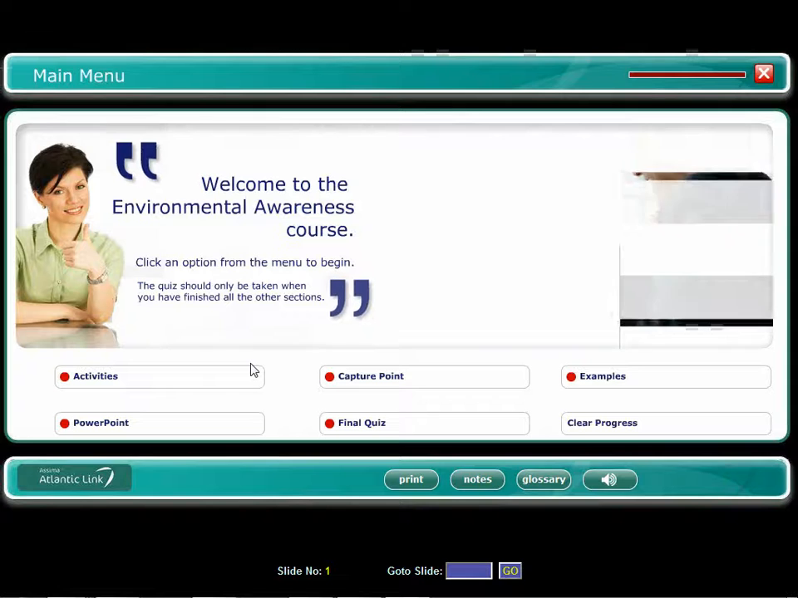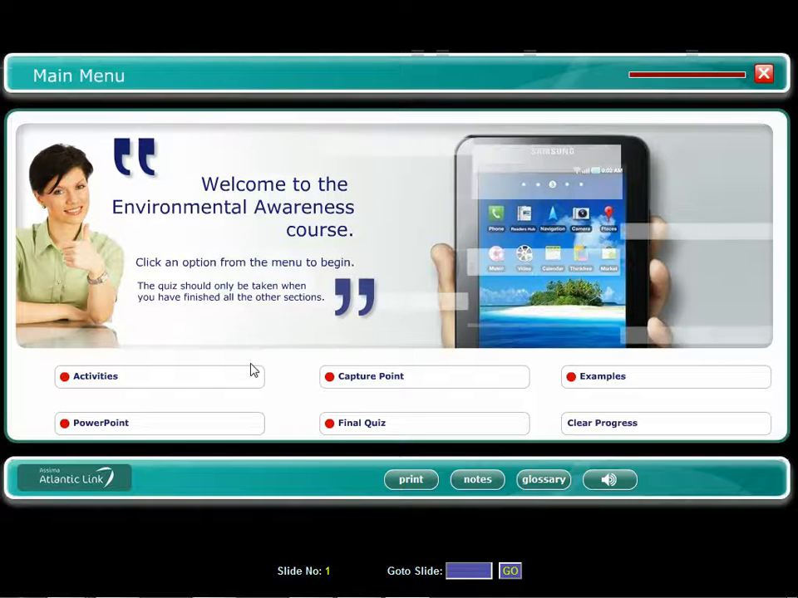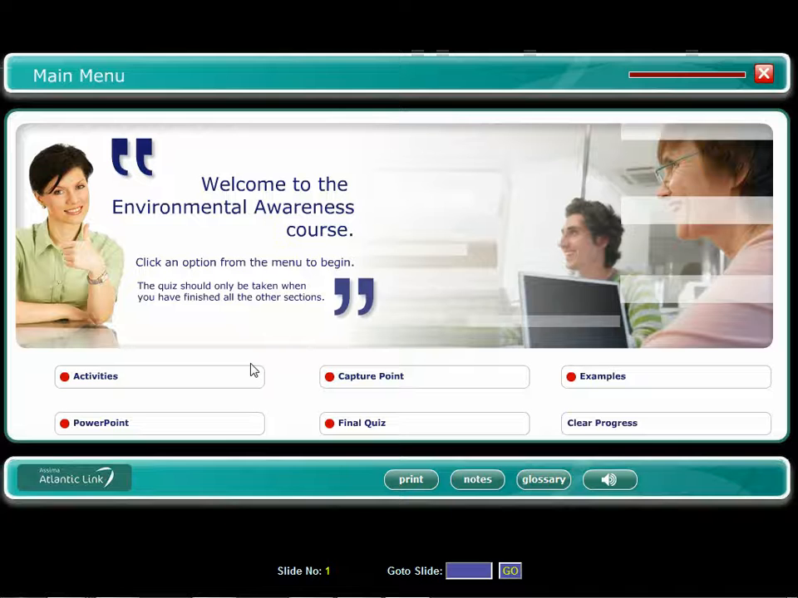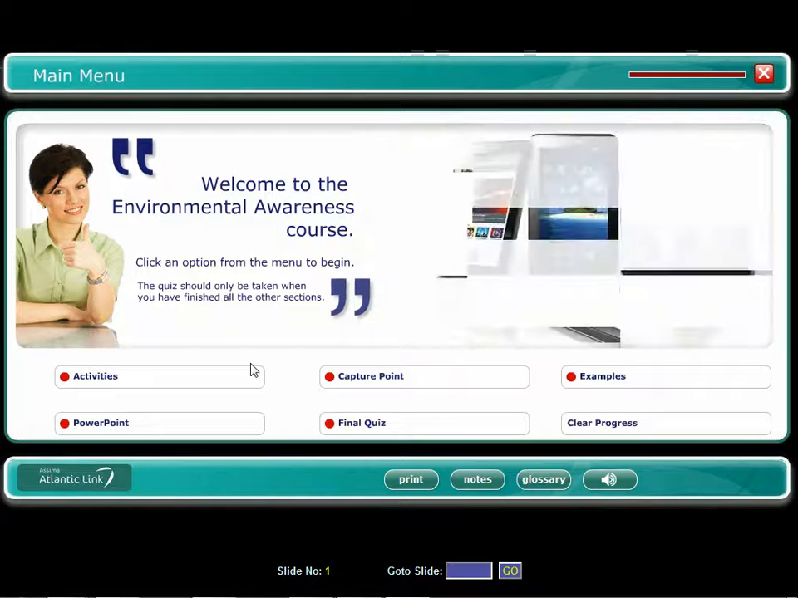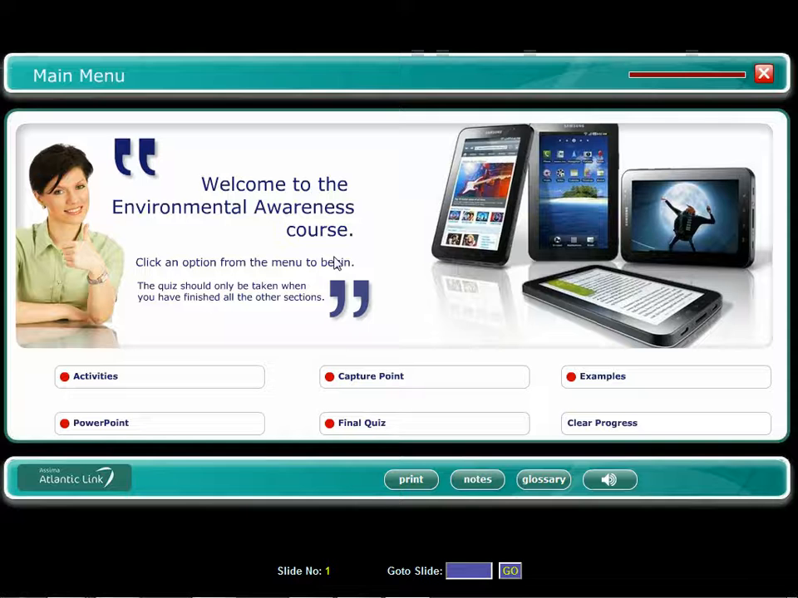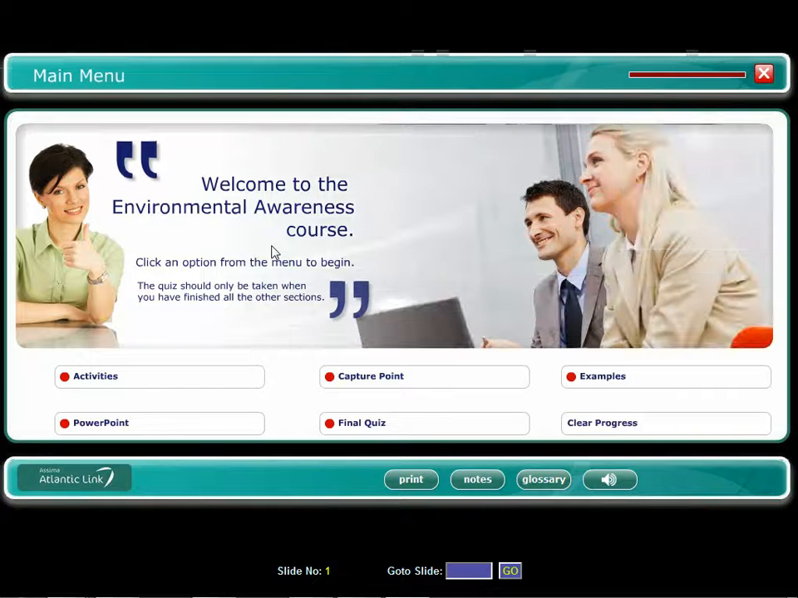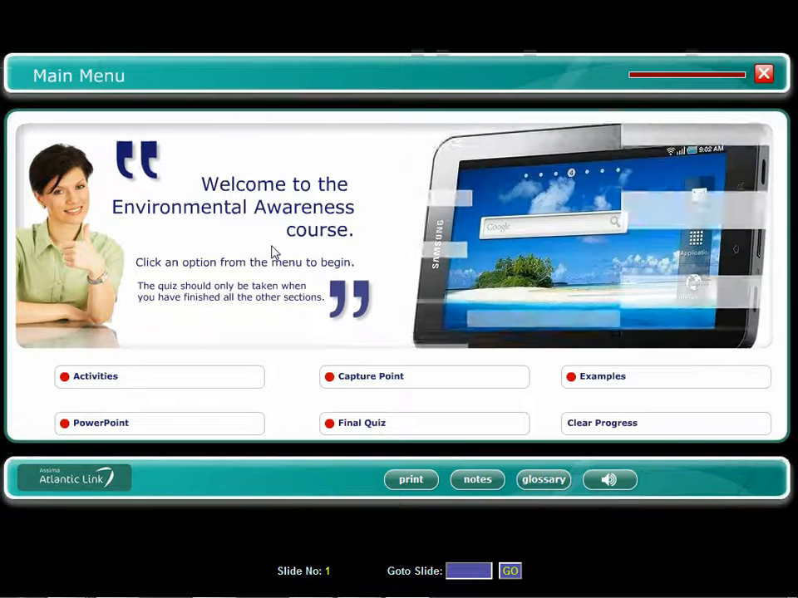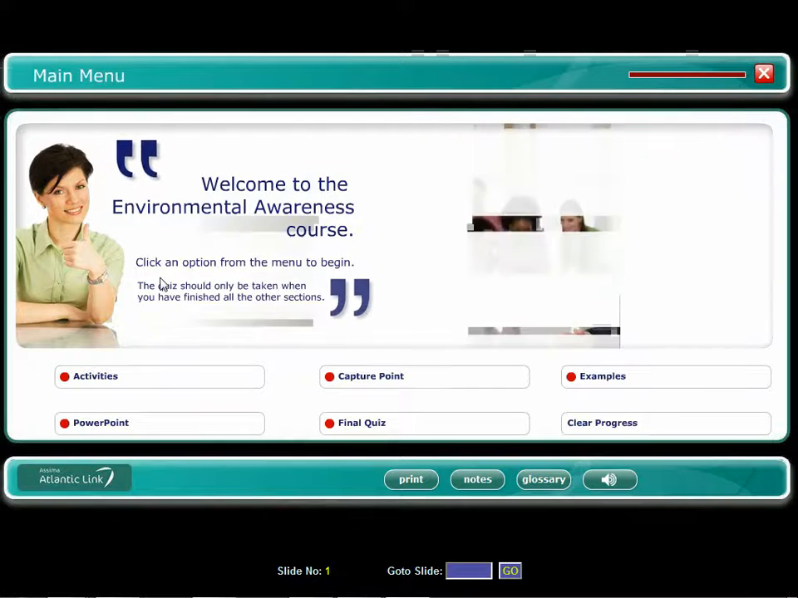Here in front of us is an example of the training package that we're about to start creating. It's designed to be the same size screen resolution as netbooks and the Samsung Galaxy tabs, and is set at 1024 pixels wide and 600 pixels high. This is an example of how you create content of any size using Content Point from the SEMA Atlantic Link suite. Let's have a quick look at what we're going to create.